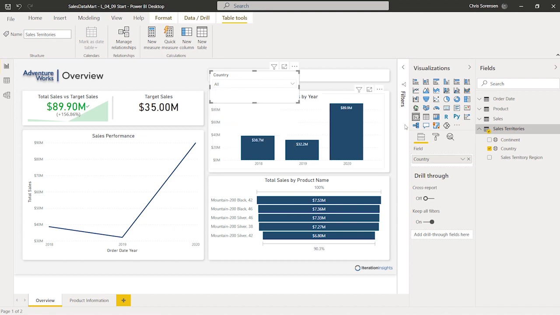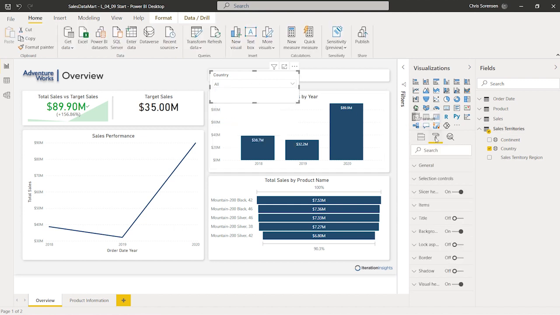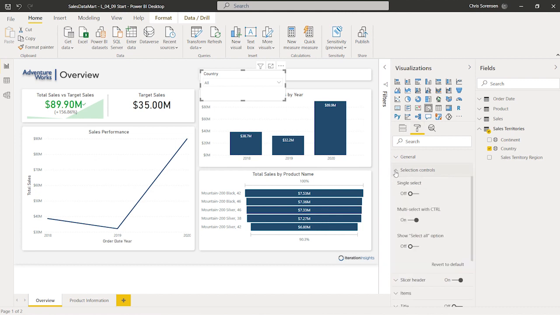So once again, I've got it highlighted. I'm going to go over to the format under the visualizations pane. And the first thing we're going to do is go into selection control. So I'm just going to make this a little bit bigger here. Click the drop-down box on selection controls, and let's go through and take a look at things.